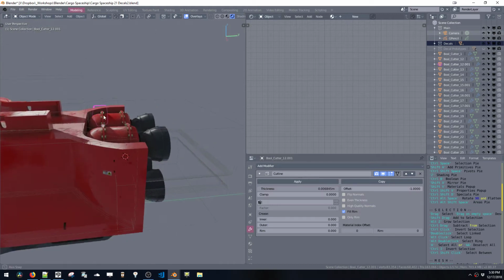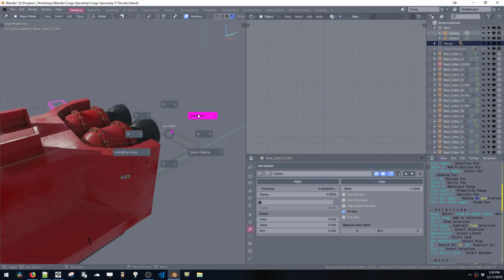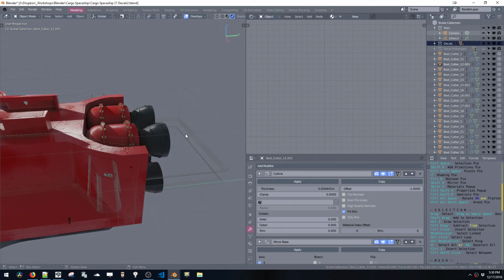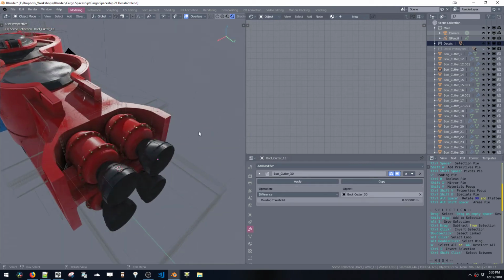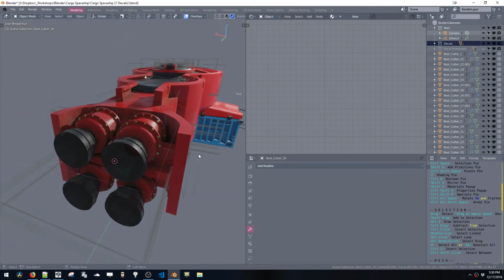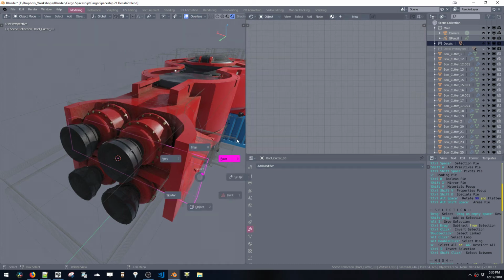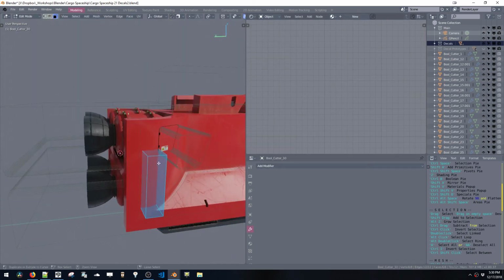This should probably be mirrored over. Shift X, live mirror. Okay. And then this one. Could try to make this into a more interesting pattern.